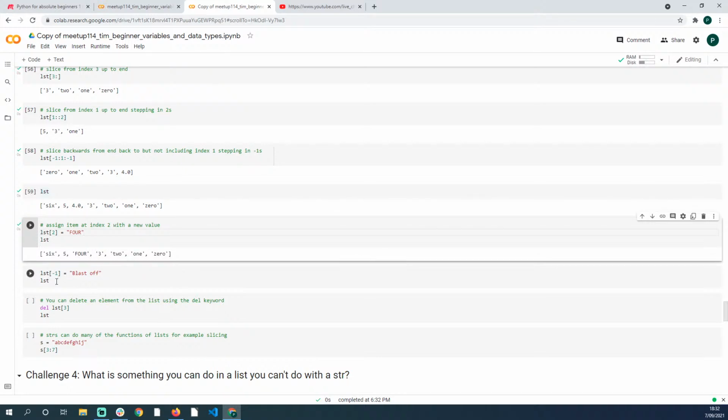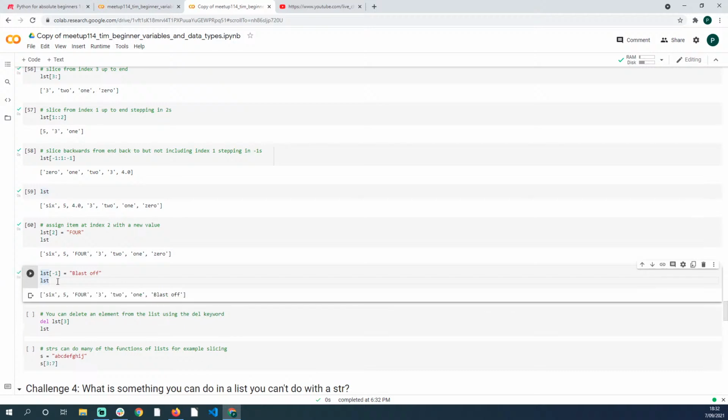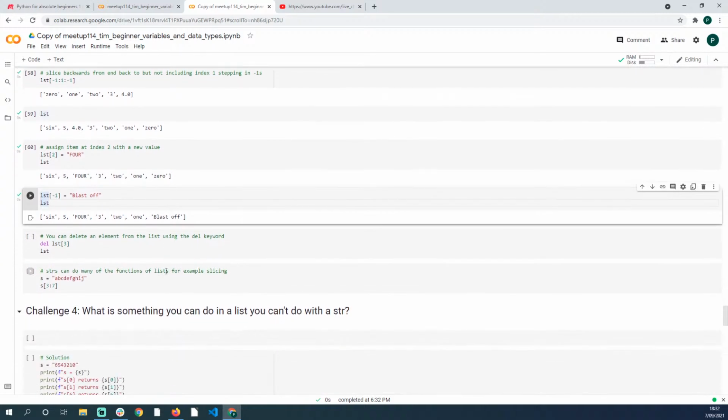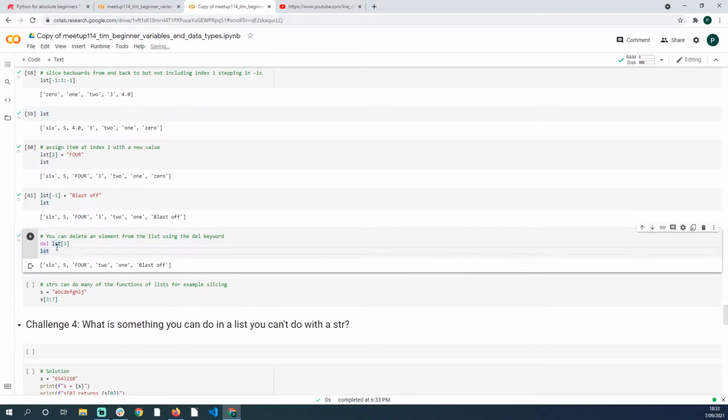Similarly, I can do that with negative indexes. And I've replaced the 0 with blastoff. You can delete an element from inside the list using the del keyword. So there's another keyword we're using. So we delete list 3, and you can see that's the one from here, and now it doesn't exist when I look at list.